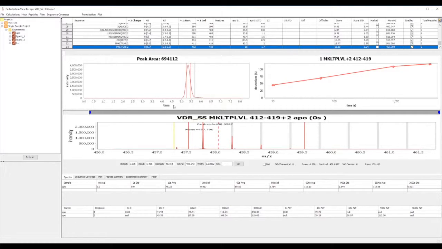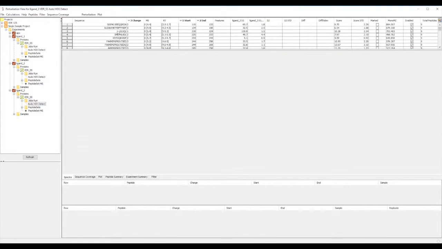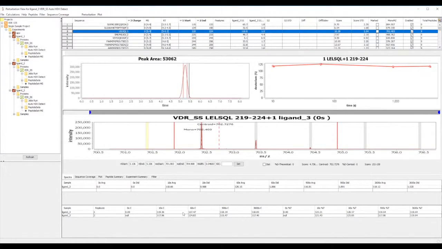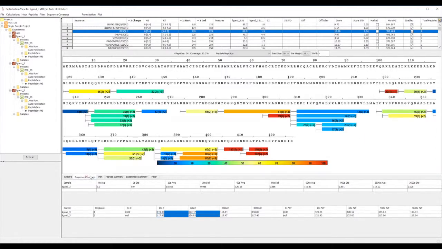Okay, so all of the detect jobs are now completed. So the next step is to go into each individual HDX detect. There will be a job called auto HDX detect in each. And we could load those into the perturbation view. Go ahead and use all of the tools that are available to look at the data.